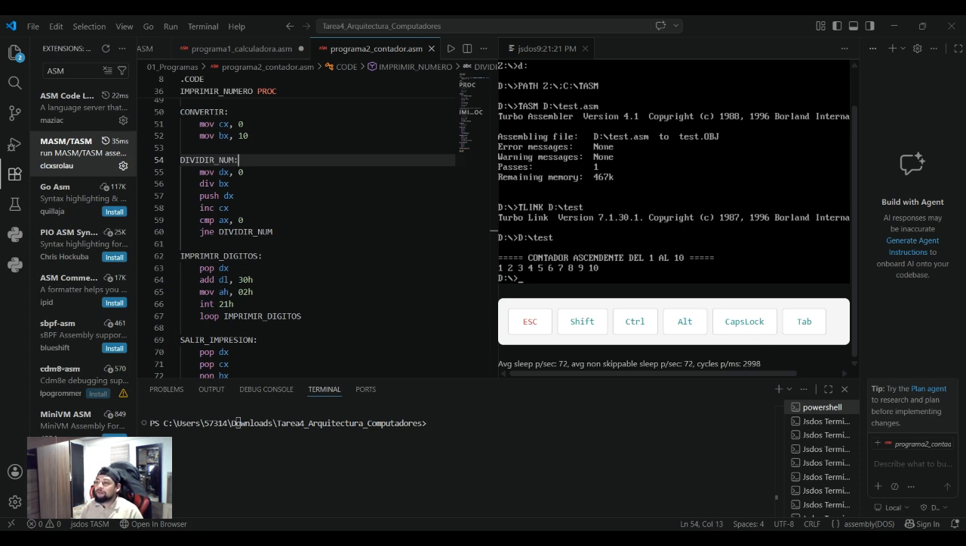The second program is an ascending counter from 1 to 10. In this program, I used a loop structure to print the numbers sequentially. The register CX is used to control the number of repetitions, and the program prints each value on the screen. This exercise demonstrates how loops and registers can be used in assembly language to repeat instructions.